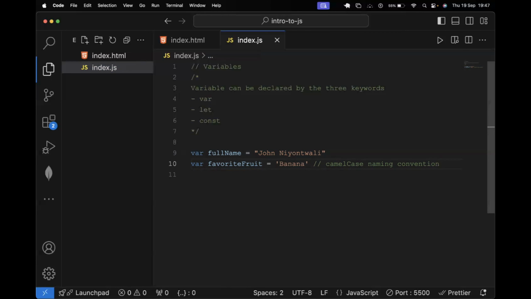Different programming languages use different naming conventions. You'll find in Python, they do this: full_name, like this, John Nyonwari, in quotes.